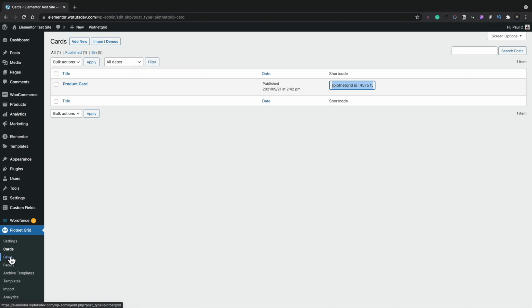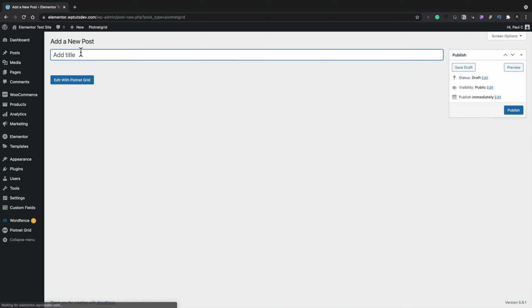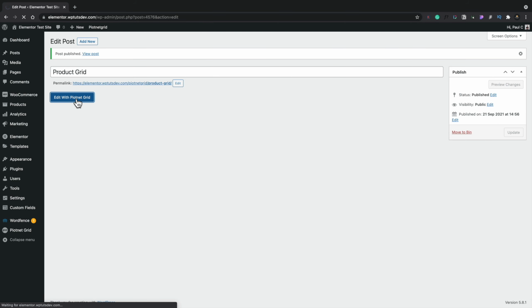Okay, so now that we've created the card, the next thing we need to do is go ahead and create the grid that will house the cards. So we're going to go into grids this time. We're going to add new. We're going to call this product grid. We'll save this or publish it. Then we'll just open this up and edit it with PiotnetGrid.